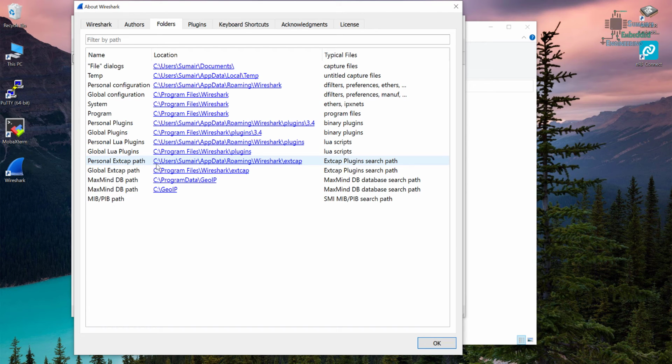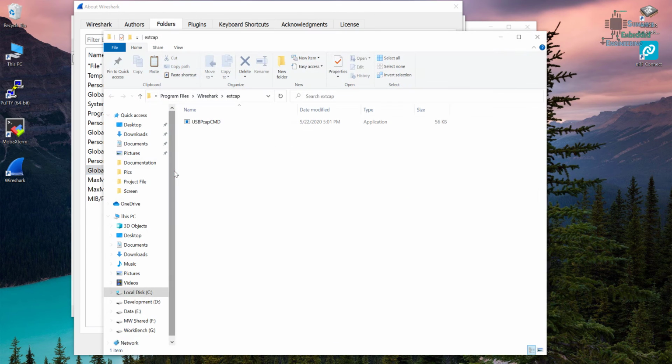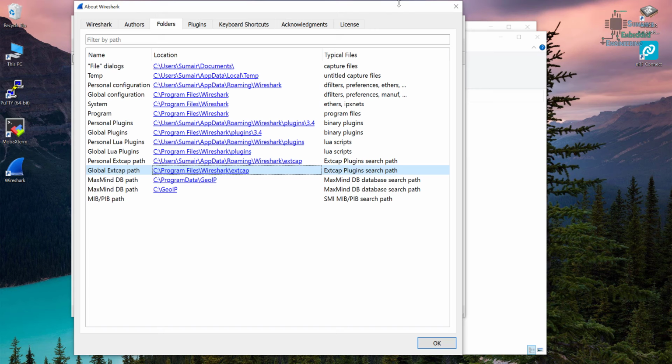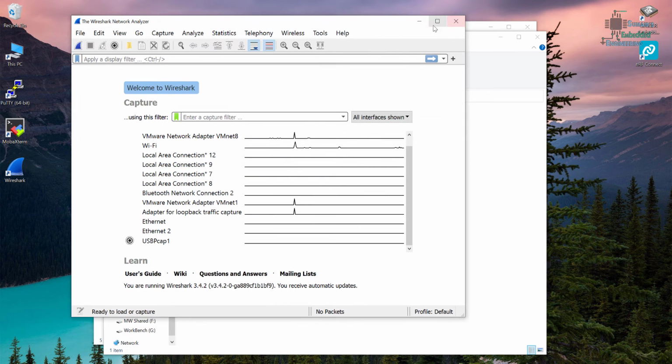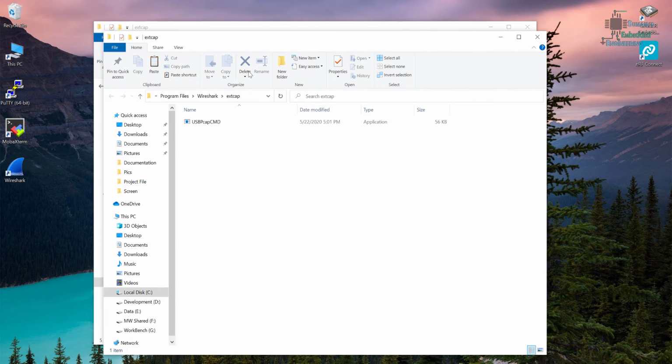and from here we can see the personal extcap and the global extcap. So here we can see the global extcap path and the personal one as well. If we double click on this, it will open this path, and here is the extcap path. Now we have to copy all of our Nordic's stuff into this. Let's close it from here and minimize Wireshark.